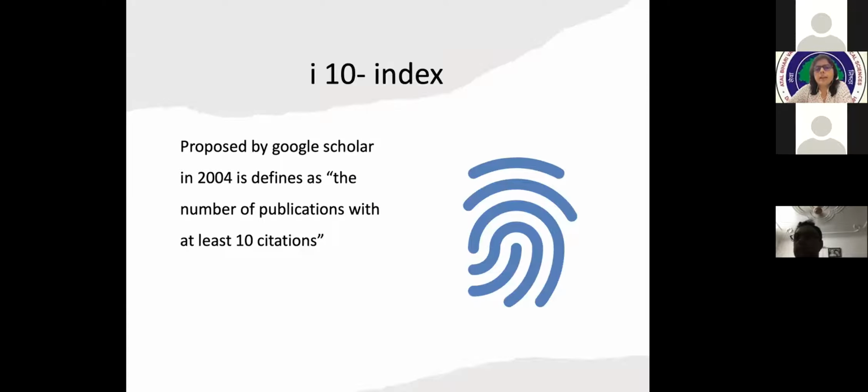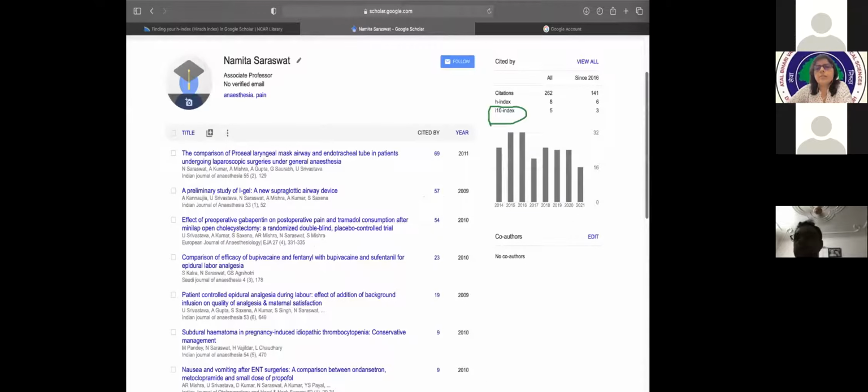Now moving on to the I-10 index. We learned what is H index, what is H5 index, and now the I-10 index. It was also proposed by Google Scholar in 2004, and it is defined as the number of publications with at least 10 citations. You see with an example, here in Google Scholar, there is the I-10 index. It shows the I-10 index is 5. It means that at least 5 publications have 10 citations. So the I-10 index will be 5.